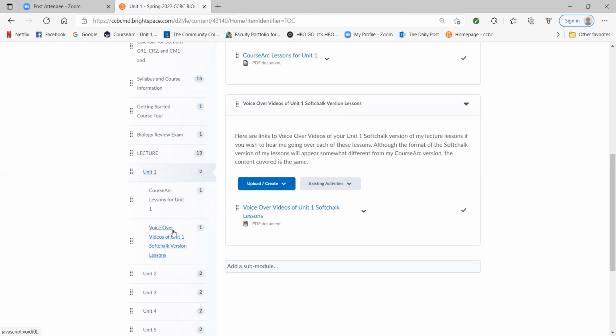About 6 years ago, I converted all of my materials into interactive SoftChalk lessons, which I've been using as the textbook for this course until the college canceled the SoftChalk license and switched to CourseArc. So everything in SoftChalk I had to convert into CourseArc. I started that last summer and it took about 520 hours to do this. So I didn't have time to go through and make a voiceover video of each CourseArc lesson. That would be another 200 to 300 hours worth of work. But I've given you my old SoftChalk versions of these.